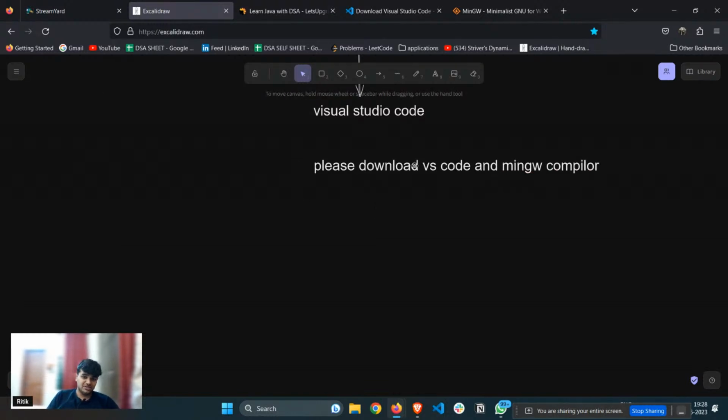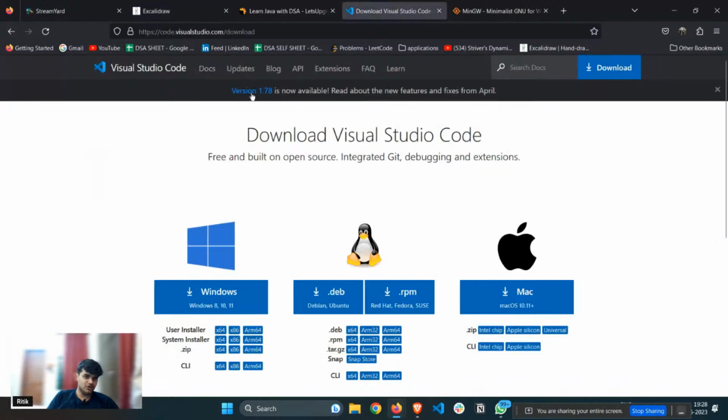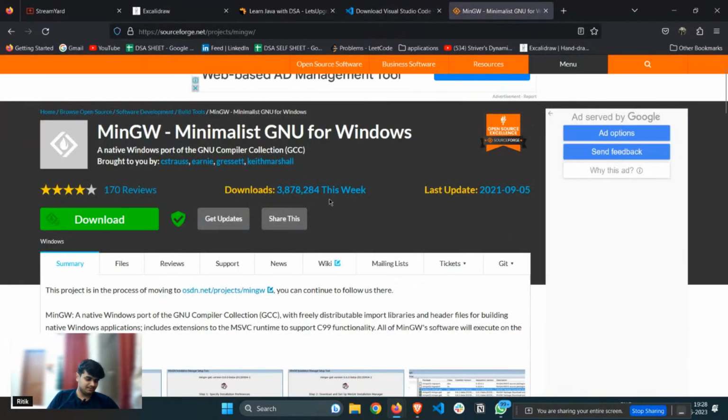Okay, please download these 2 things. The links have been provided: Visual Studio Code, this one, and MinGW, this one. Until then, let's take some doubts. In the meanwhile, please download it. I'm giving you 2 to 3 minutes exactly.